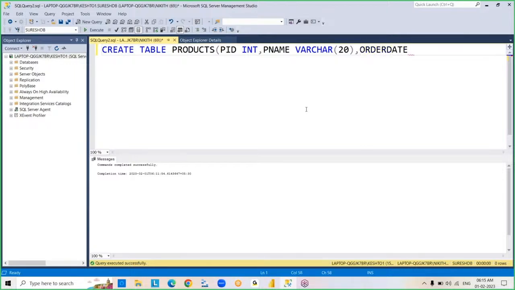Next, order date time. Right? After that, we have the color of the product, that is varchar of 20, close bracket. Execution done.